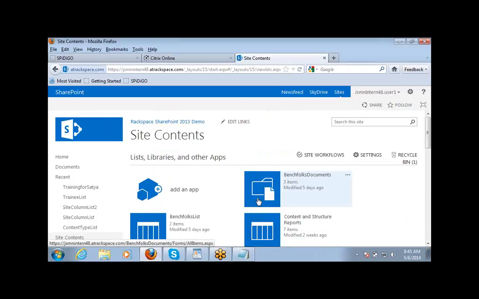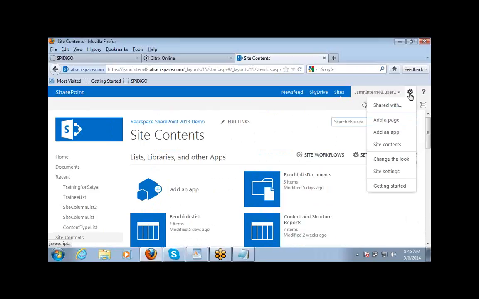Using a website, we can directly create a list. Click on the gear icon, add an app. From there you can create a list or a document library. Let me show you once again. What I have created is the list named training for Satya, and I'll create a document library for you. So, add an app.